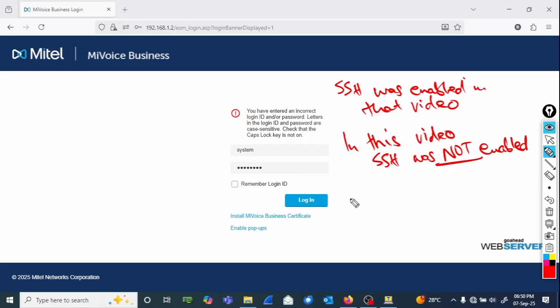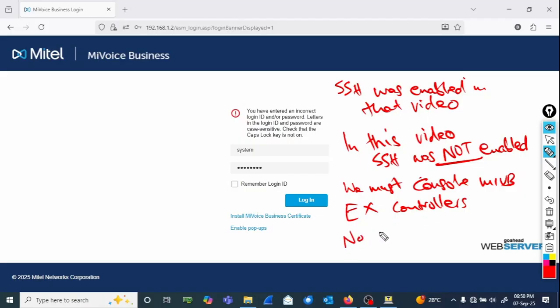So what it means is that we must access the console for my voice business. But in this case, our controller is an EX controller, which does not have a serial port. The serial port is what we would use to access a console if it was an MXE3, but this one doesn't have a serial port, so we can't access it that way.